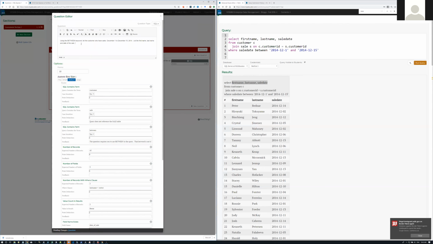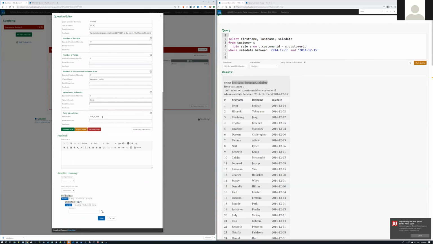Rename, let's see. Your query should produce 3 columns named as follows: first name, last name, date of sale. I'm not sure the best way to tell them to rename that column, but yeah. Now we've told them that's what it has to be named, and we're specifically looking for date of sale to be a column name in the result. Got it.